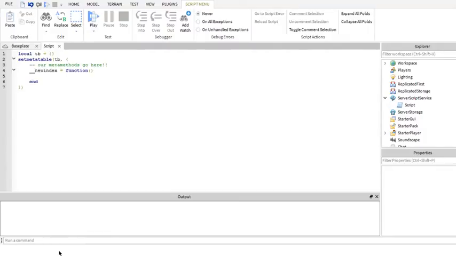So newindex, so self, index, and value. Then tb.v1 equals "I am a variable". This will fire newindex. Self will be tb, index will be v1, as a string, and value will be "I am a variable", so v1's value.